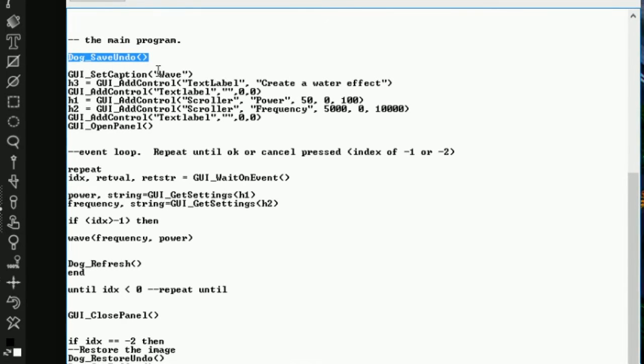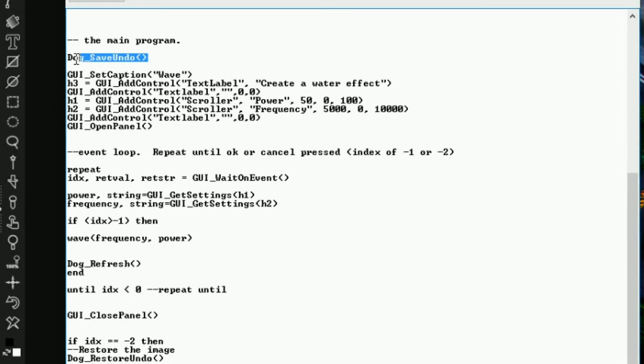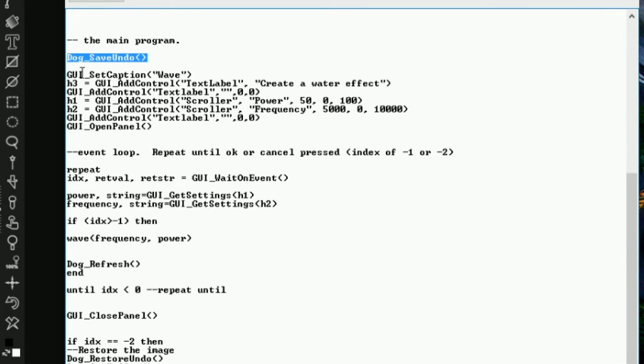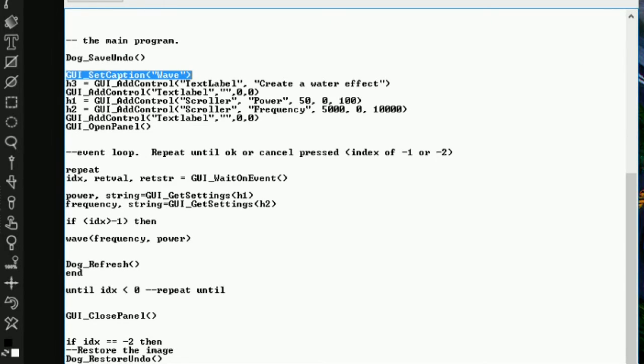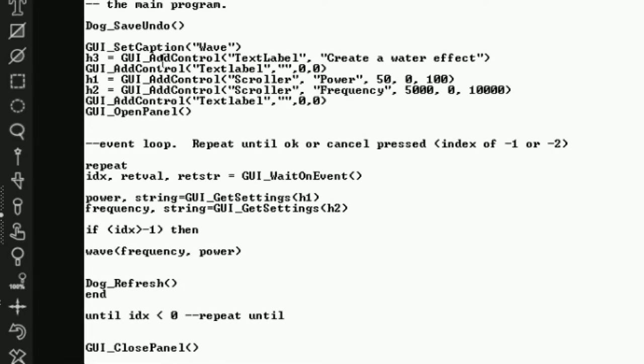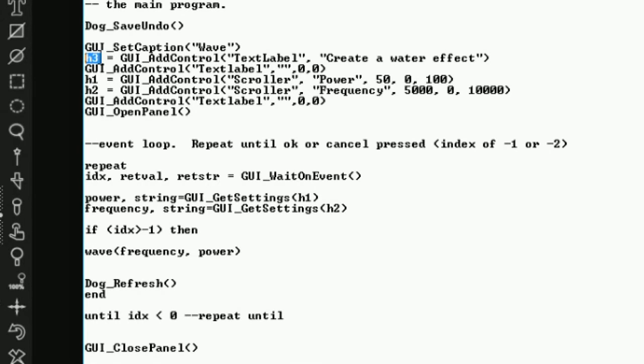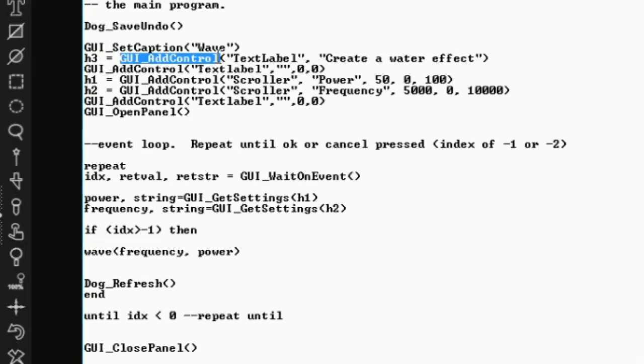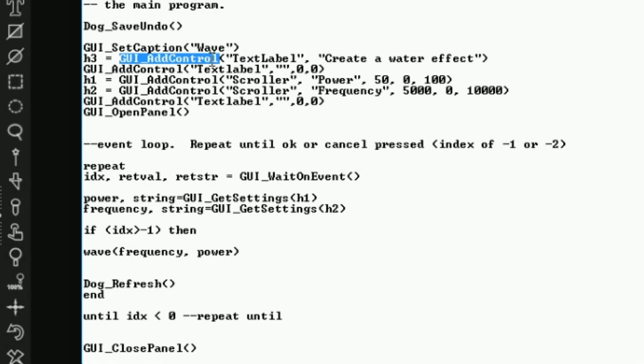Basically, if we want to cancel by clicking on the cancel button, this will allow us later to restore the original image even though we've made modifications to it. Here we see a call to set caption that sets a caption in the title bar called wave. Here we create a variable, it happens to be called h3, and it's filled with a return value from this function called add control.